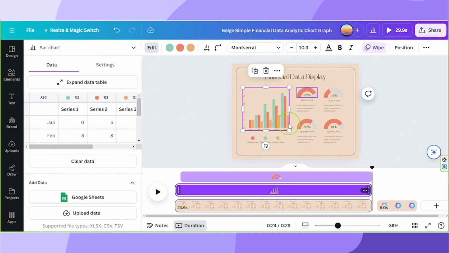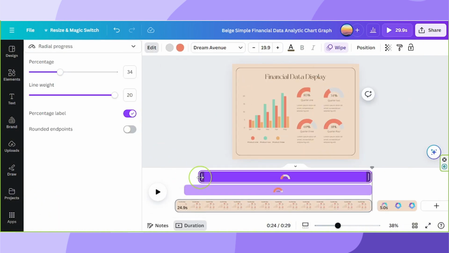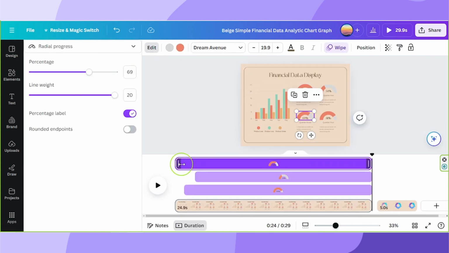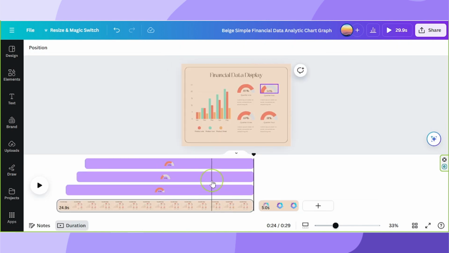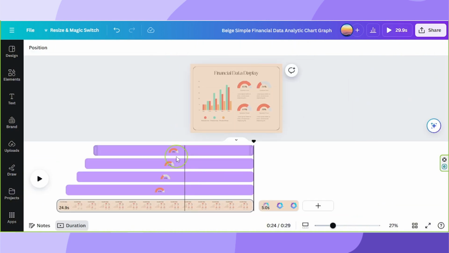Now, this is going to be our second element. This will be the first, which means we're not going to adjust this first element's timing because, of course, we're going to need it to appear first. So let's adjust the timing of our second element, and it should be a little later than the first element. Now let's work on our third element. It's going to appear later than the second. Now let's work on our fourth element, which is going to appear later than our third. And finally, we've got our last element that'll appear last.